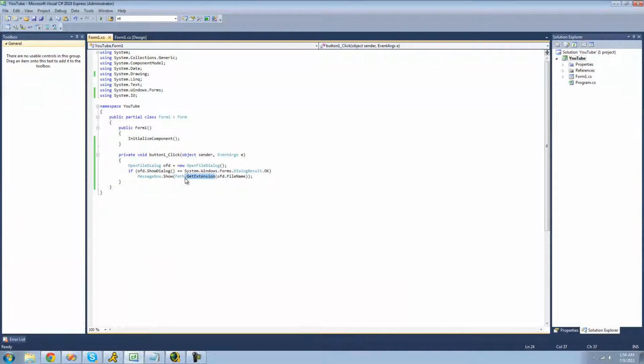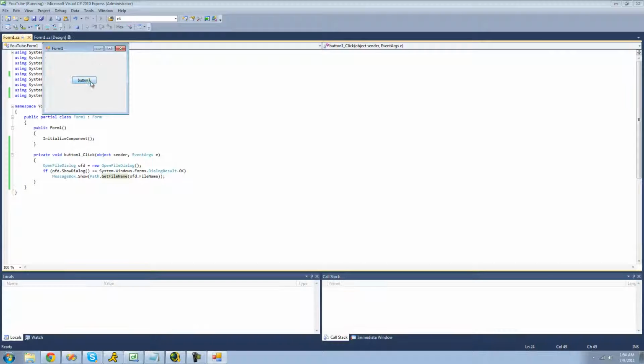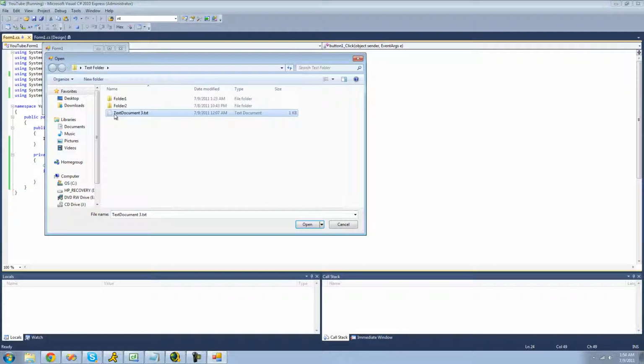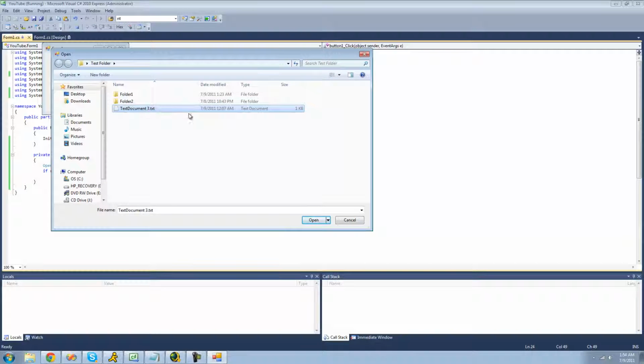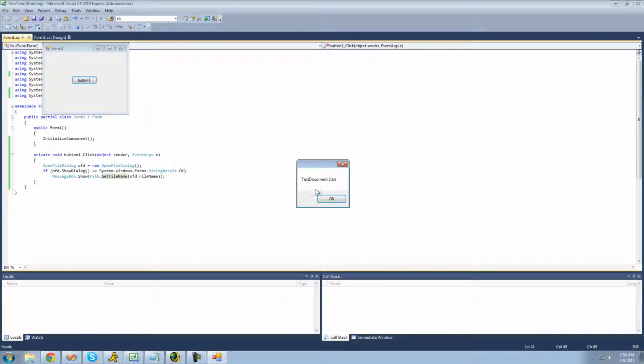The next method I'm going to be showing you is GetFileName, and GetFileName will basically return the safe file name of the file, or just this. It'll just return textdocument3.txt, not the path to the file. Yep, textdocument3.txt.